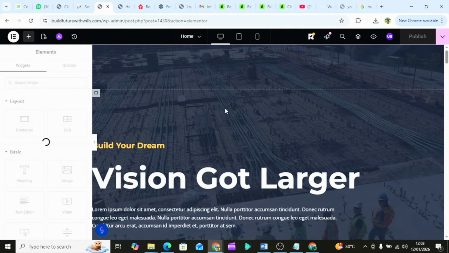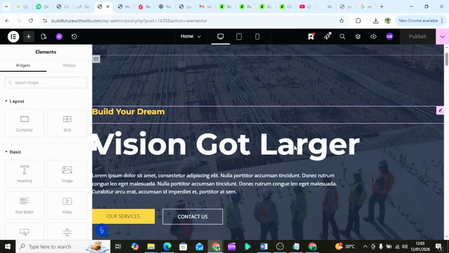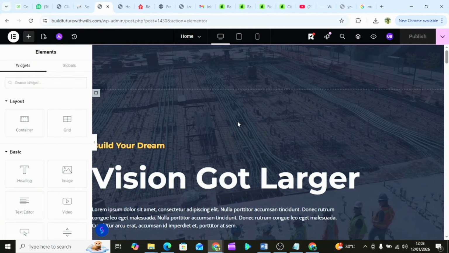Just allow it to load. I think I'm just going to edit the front page. After editing the front page, then you can do the rest. You can edit the rest because it's the same thing. If you go to contact us, just know where you copy your content from and just edit.